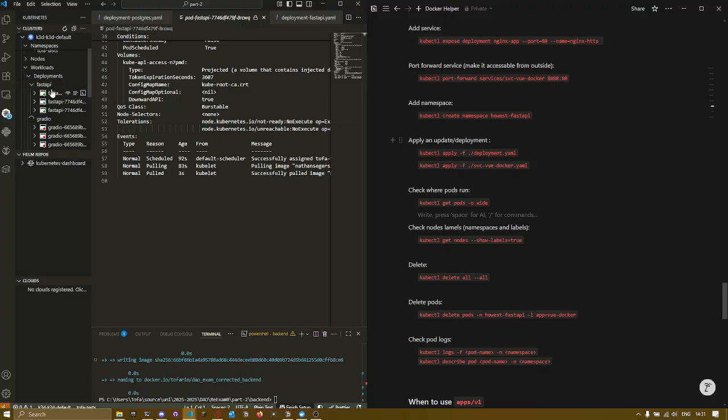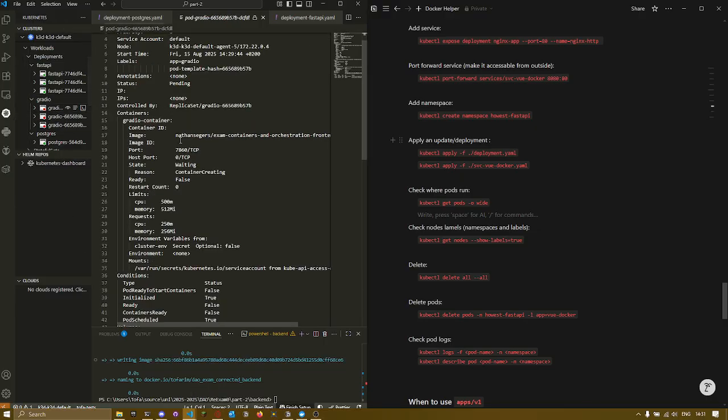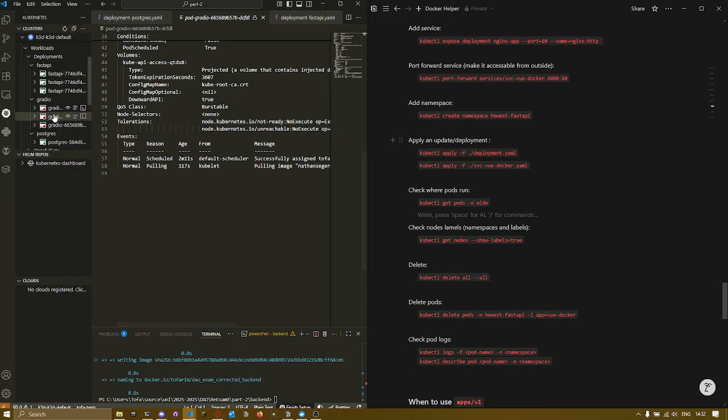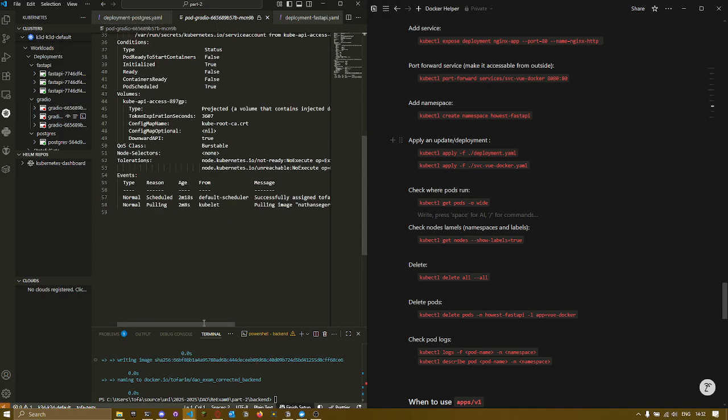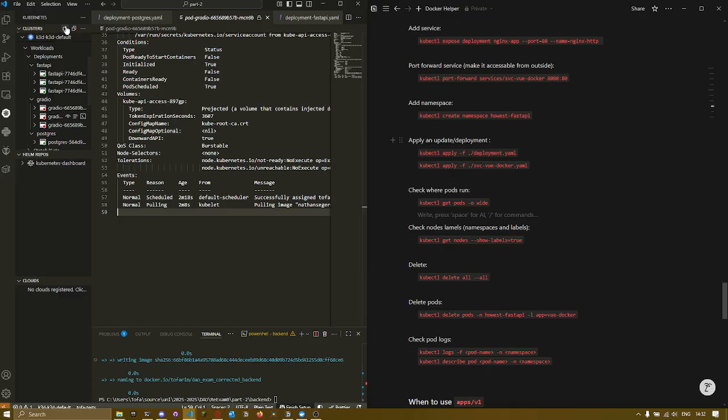FastAPI is the backend, so we have no way to access it right now because it's internal in the cluster. Let's check what about Gradio. Still pulling. That's weird. When I was working on it, it did it in seconds. Now it takes a lot more time.